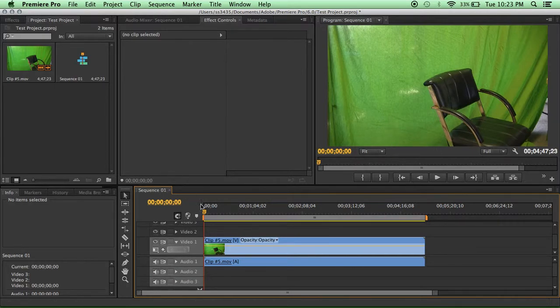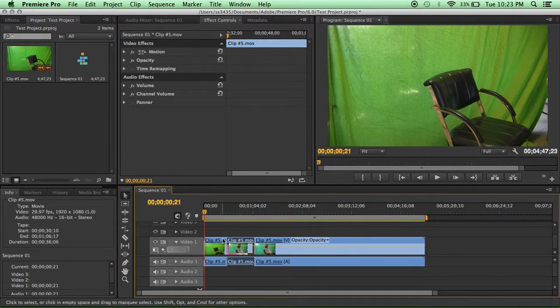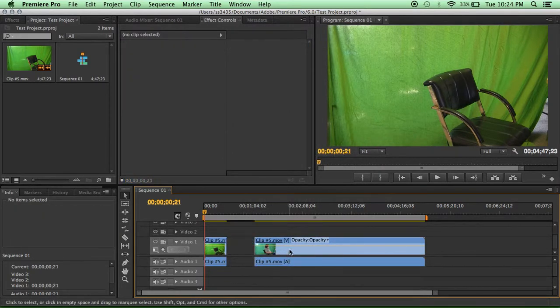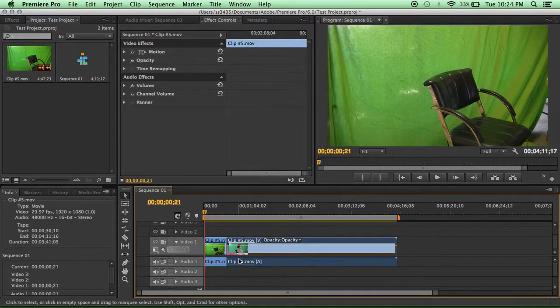Alright, so quick, easy way to get rid of the stuff you don't want to is grab this little razor tool, which is also C. Just click and just drag out. Make sure you select it. And you can just hit delete if you wanted. What next?